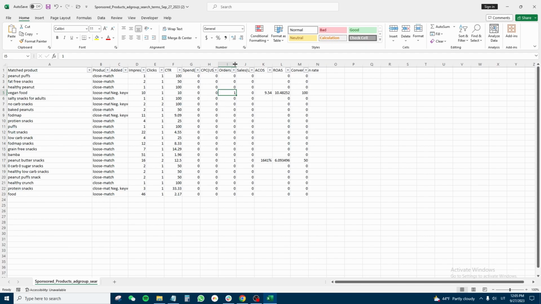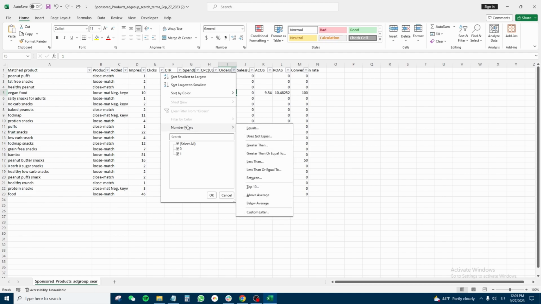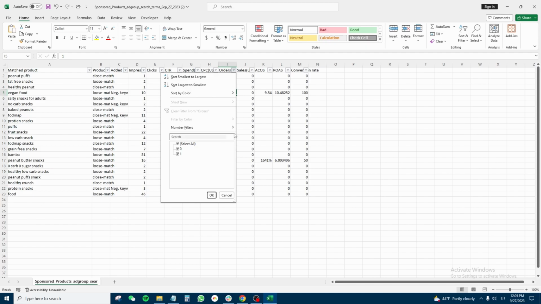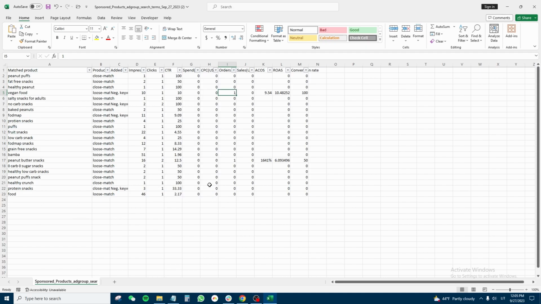So we want to only concentrate or focus on reliable search terms, and when we sort this data to orders greater than 1, that really gives us a list of profitable and promising search terms. So that would be the reasoning behind why we sort this the way we sort this.